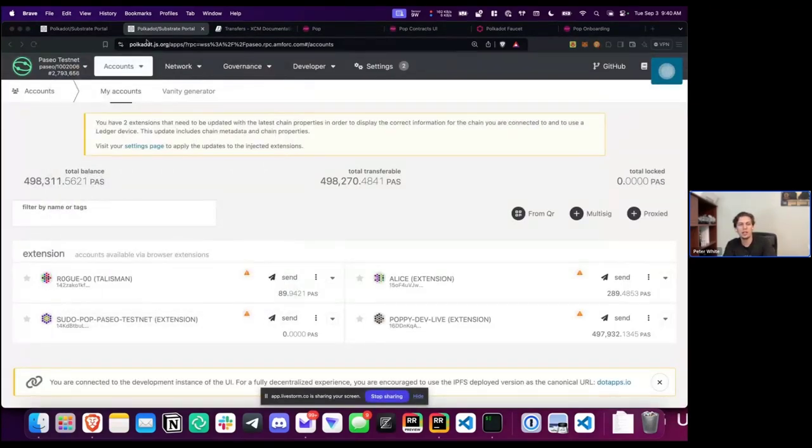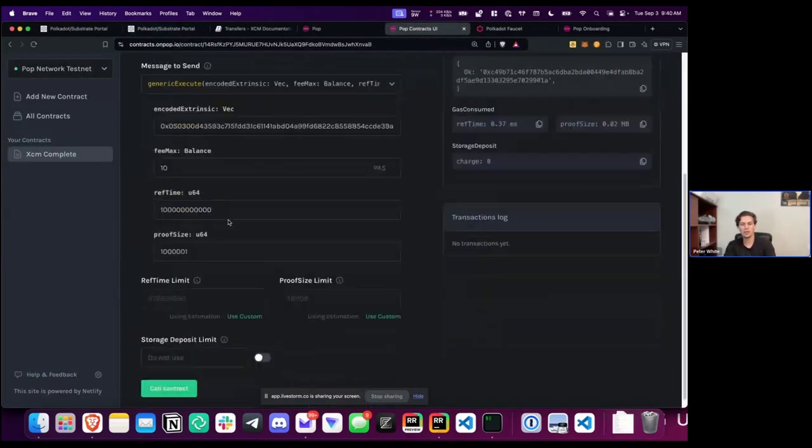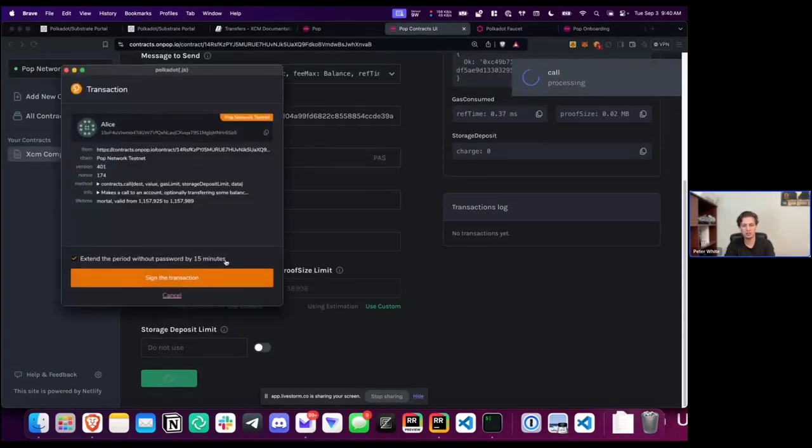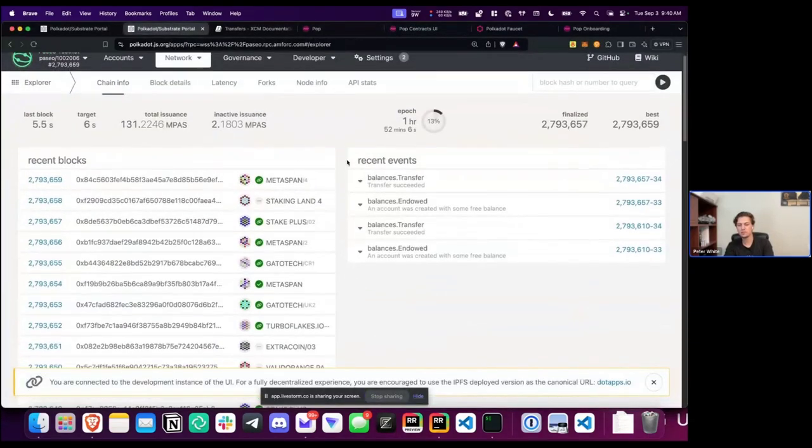There we are. And now when we call that extrinsic, which remember is just a balance transfer, when it hits the relay chain, there are actually funds that can pay for this call. So you can go ahead and call the contract, sign the transaction, and this will take a little bit to come through.